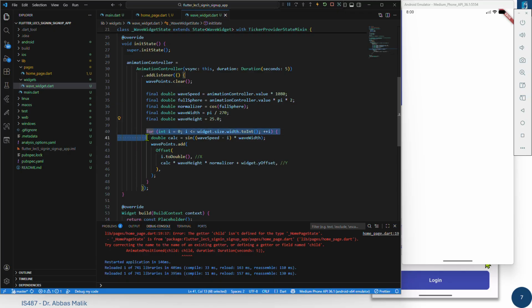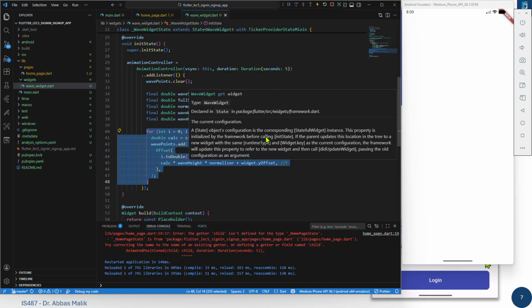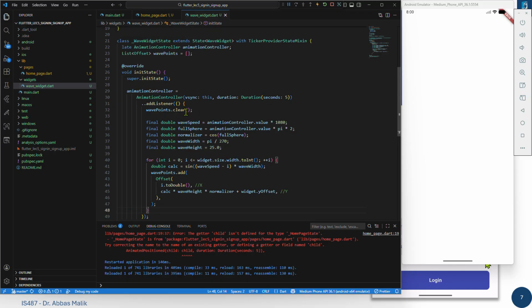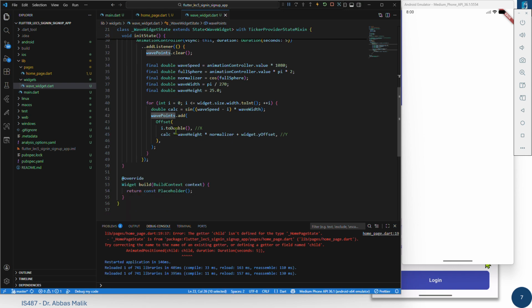So, for the wave points, based on the size of the width of the screen, we are converting that into an int value, and then we are making a for loop and calculating the sine wave values, and then adding those values inside our wave points. Once we do that, at the end we are calling animation controller dot repeat.